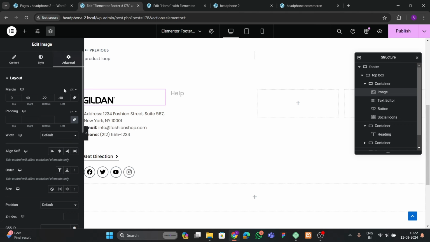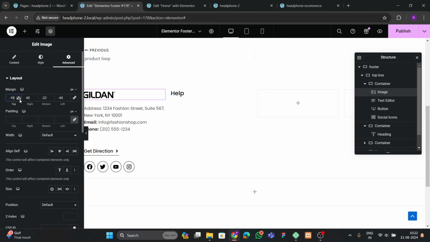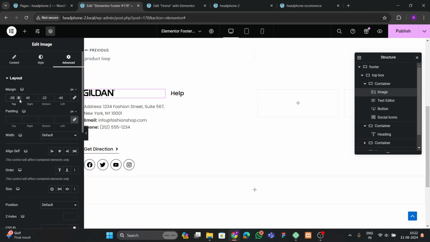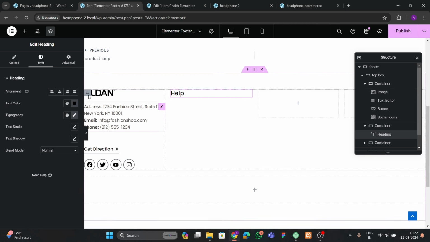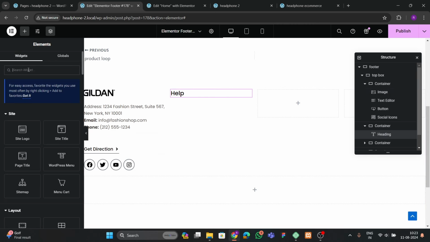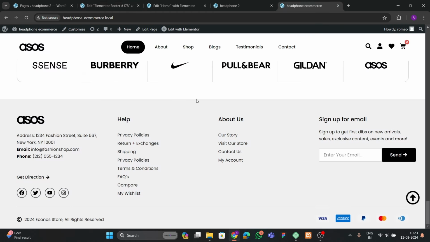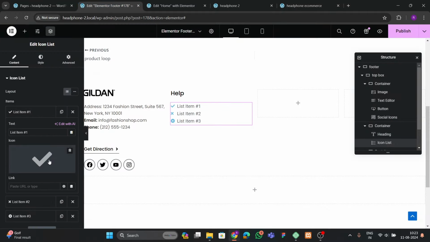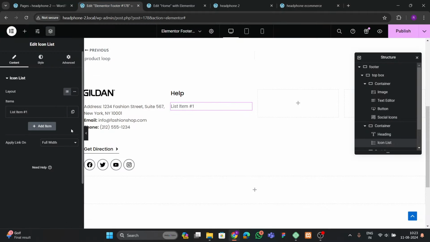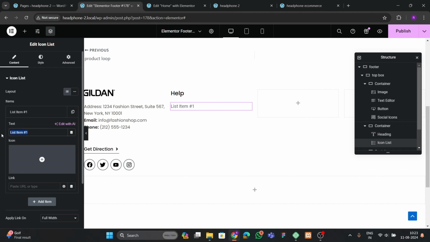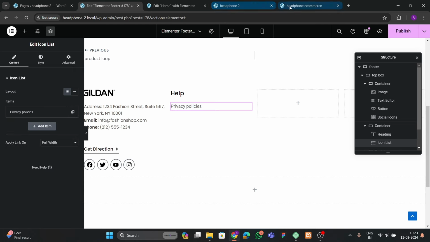Okay, then here you can see that we have to add some space to the top also. Okay, like this. Then we have to go here, and here we're gonna choose list, and drag and drop this list here. Privacy policy, then we have to add this content here. So let me add this here. And here we have to just write privacy policies.